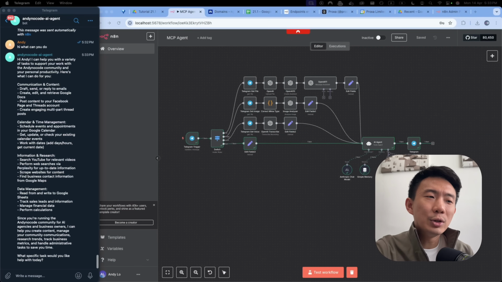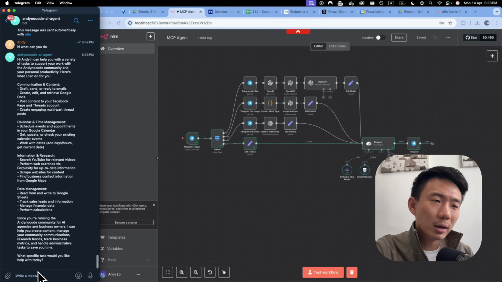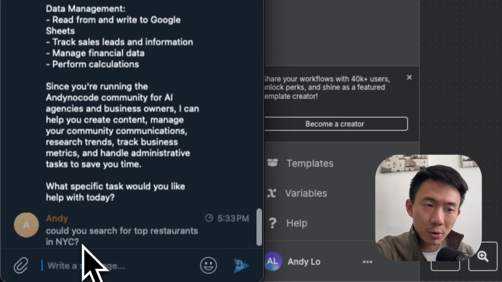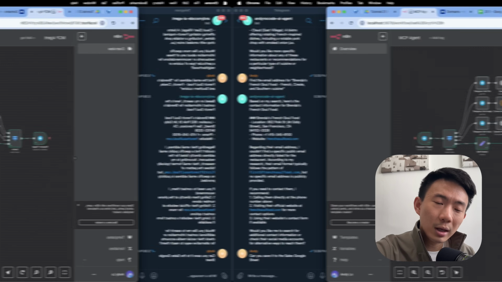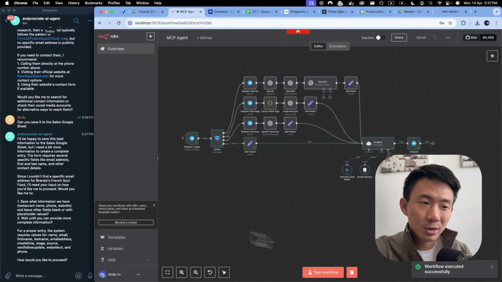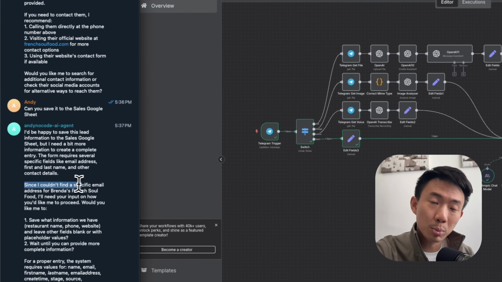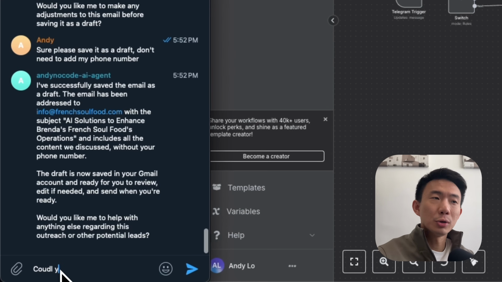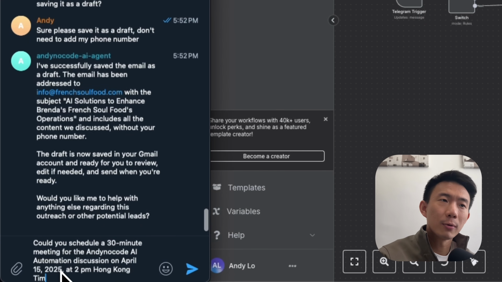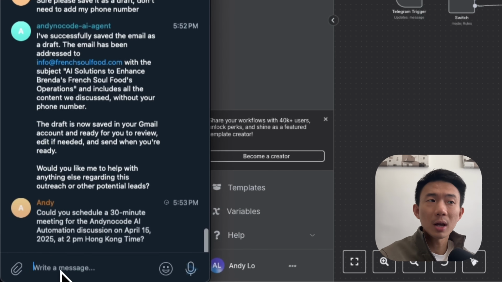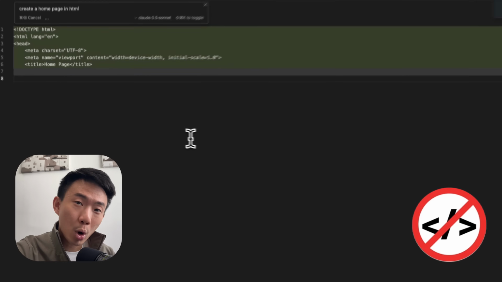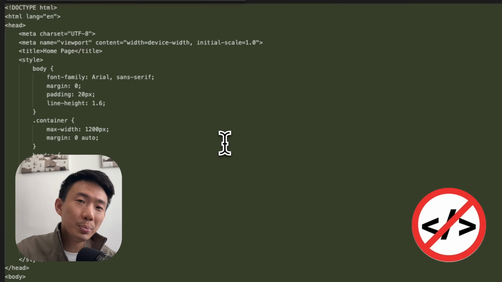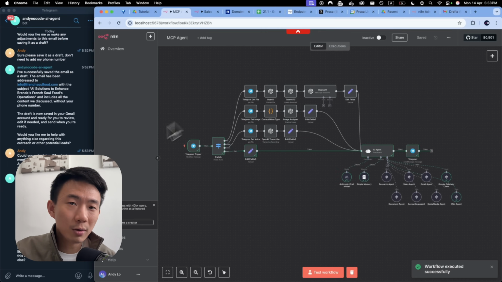If I send a simple message on Telegram like "find me top restaurants in NYC," the research agent kicks in. And if I say "log this receipt," the accounting agent adds it to Google Sheet with just a single prompt. And I simply ask it to schedule a 30-minute meeting for the AndyNoCode AI automation discussion. The calendar agent will schedule accordingly. And the best part, there's no code at all. The entire system is built in n8n, drag and drop style, fully automated.